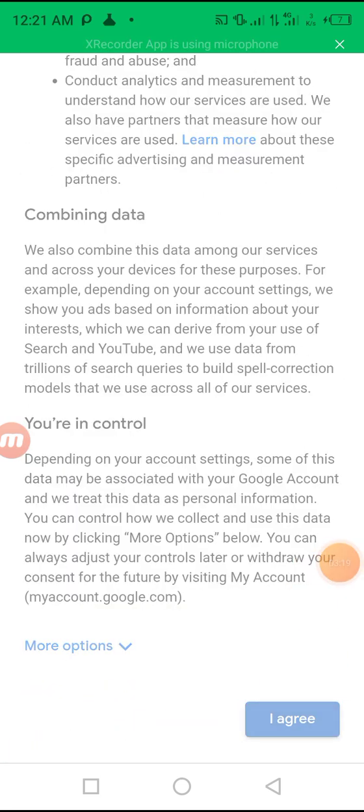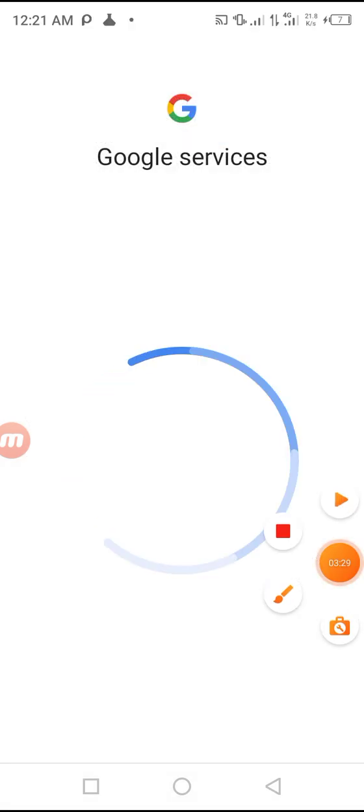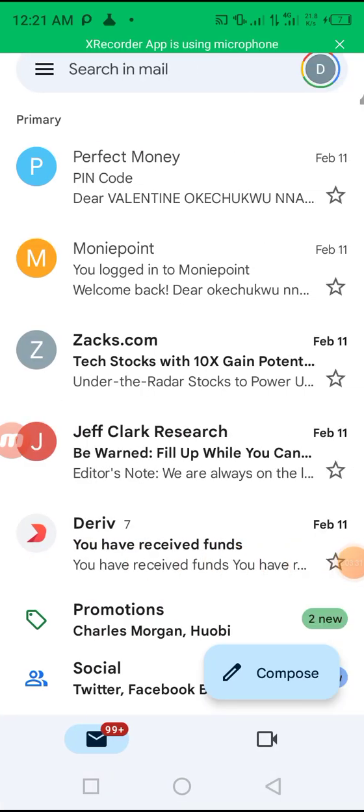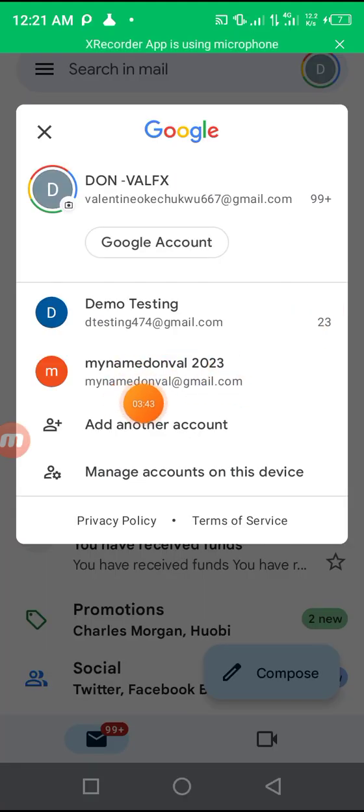Once you agree, just watch out. Allow the network to load. There is a network problem, so it will synchronize this way. After synchronizing, the account is ready. So how do you see the email now? You click on this initial, the email here. When you tap on that initial, you see the one I just created, my name donval@gmail.com, right? So you have to know this email. You carry it or copy it out. Then let's proceed to create the Deriv account.